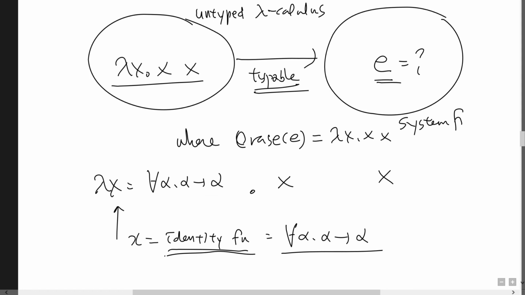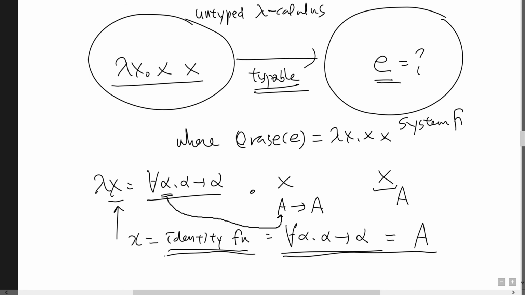Now, let's call this type A. So the second instance of variable x has type A. Then first we have to produce type A arrow A from the first instance of variable x. And this is feasible because this variable x has this polymorphic type. All we need is to instantiate this type variable alpha to A.